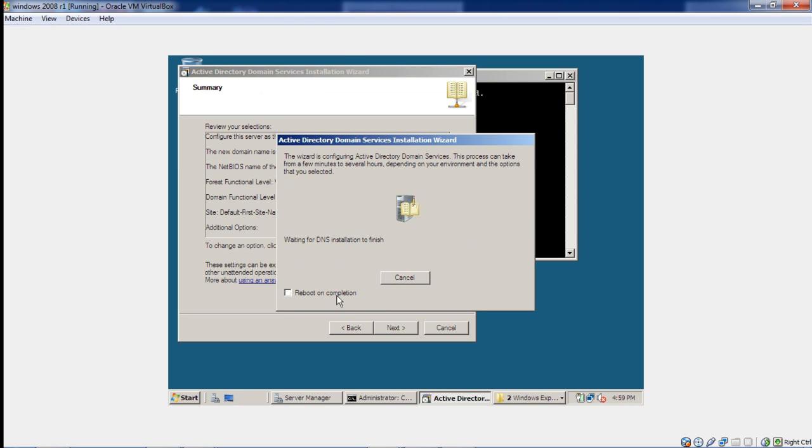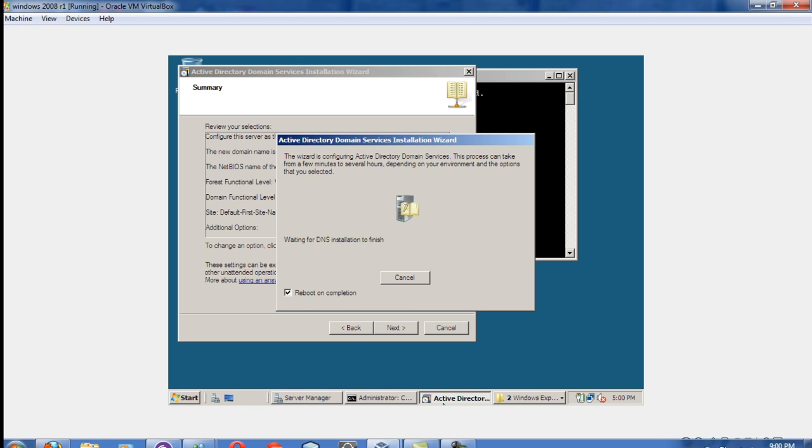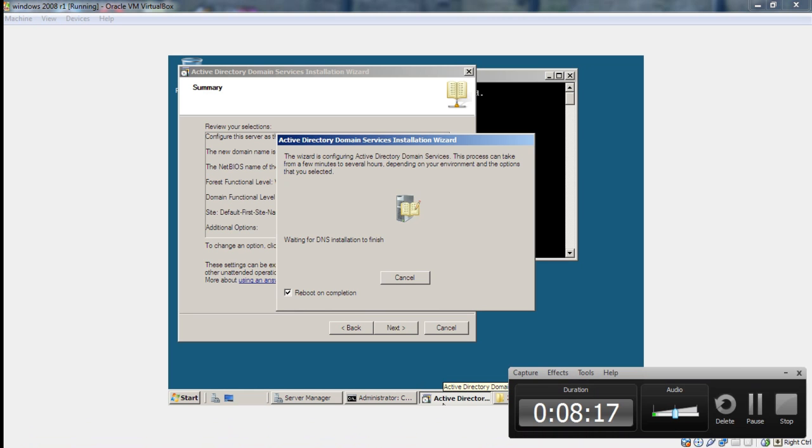So I'm going to click on reboot on completion. Basically this is our DNS services installation wizard. This is installing our DNS services for us. So I'm going to pause this and we will be back very shortly when it's completed and restarted.